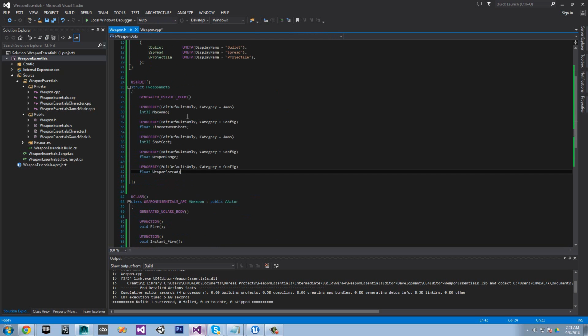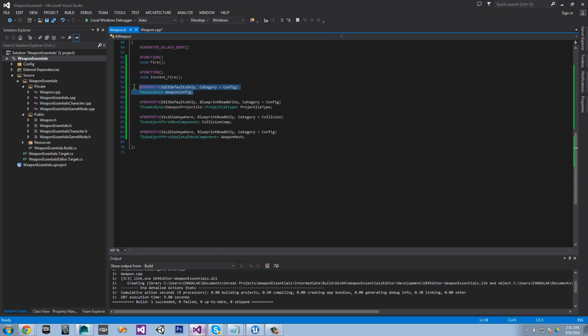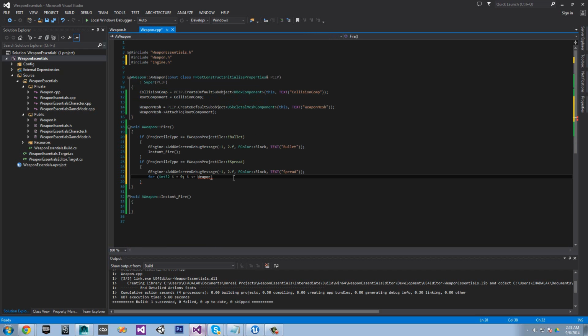Where is it? There we are. The name of the struct object we made. Weapon config. And we use the dot operator to access everything because we did not make it a pointer. It's better to use a struct as a dot operator, unless we're actually directly accessing the struct from a different way. So we're going to try to find the weapon spread. And then I'm going to say I++, so the for loop can continue on until it reaches the maximum amount of the weapon spread. And then we say instant fire.